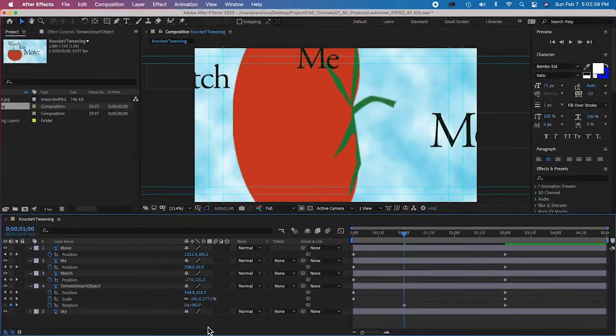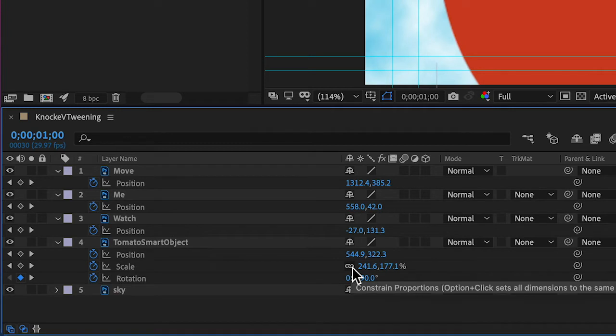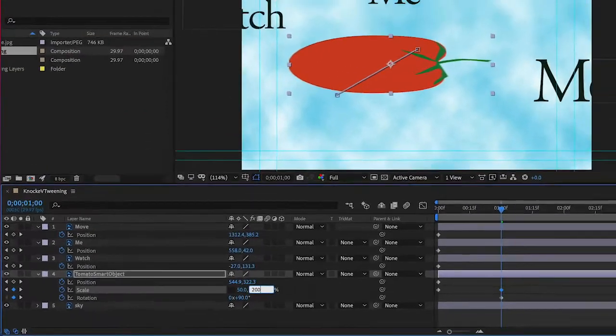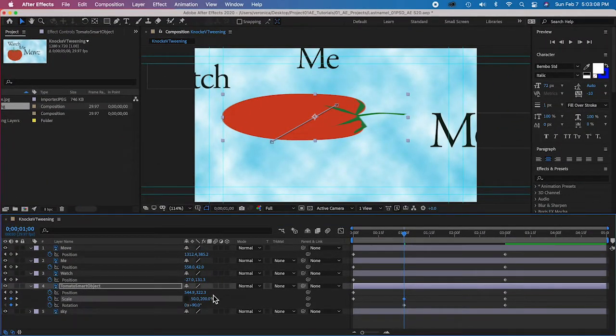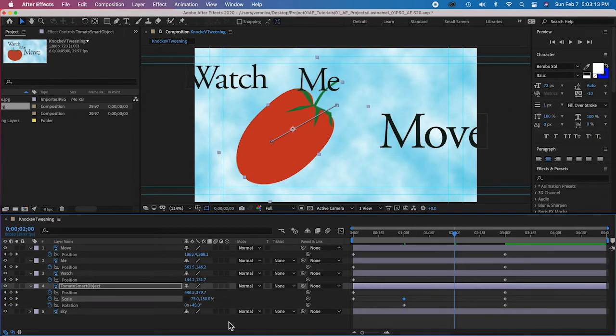So it rotated it. Now in scale, I want to turn off the constraint, so it's not going to constrain anymore. And I'm going to type, in the first number, 50. And in the second number, I'm going to type 200. Now I'm going to drag the CTI to 2 seconds. And here I'm going to change the rotation to -90.